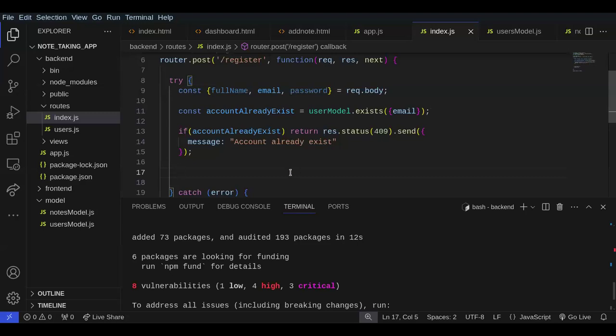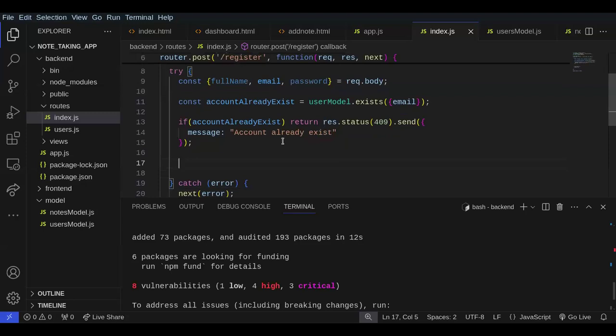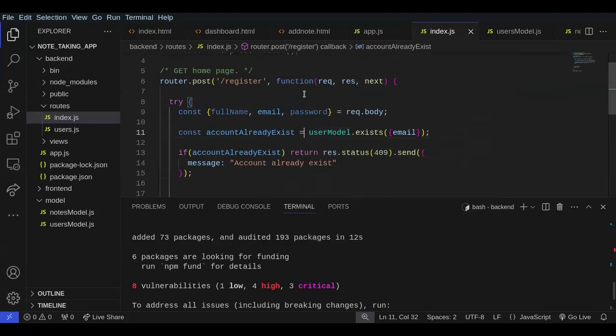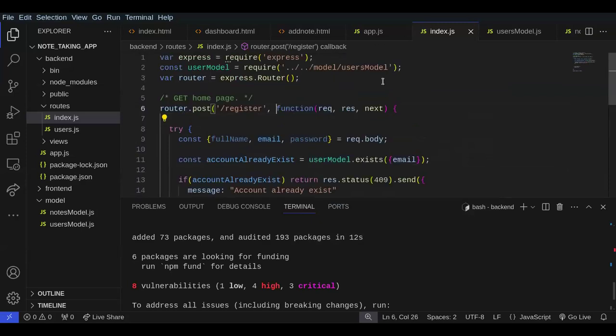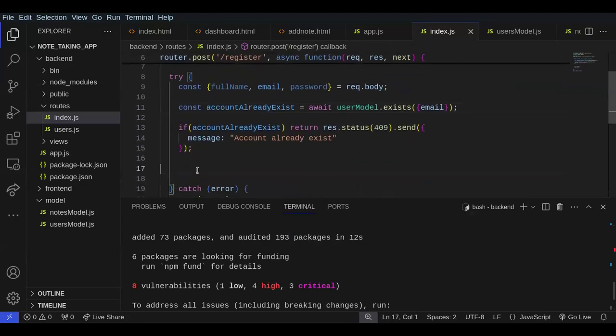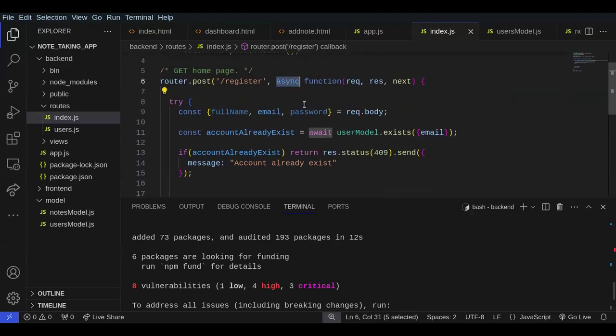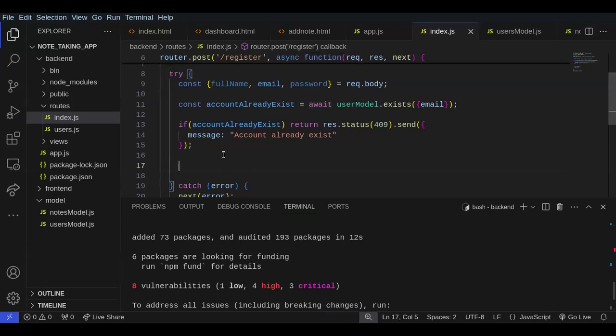So it fits. Then, if an email exists, this is going to return true. Remember, this is supposed to be async and this is supposed to be await. Wow. Okay. I just hope I'm not losing my powers as a developer. This one I'm forgetting, async and await. Okay, all right.